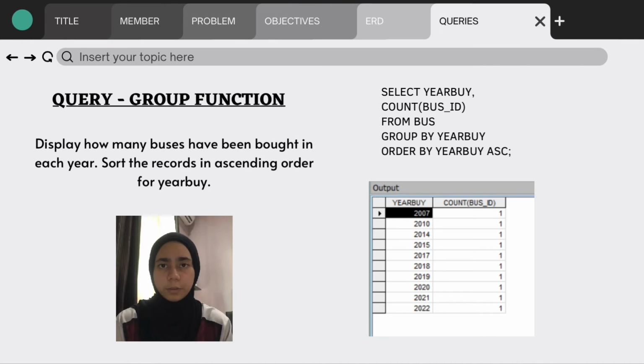Next, we look at the query for group function. The question asks to display how many buses have been bought in each year and sort the records in ascending order for the year bought. So, in this case, we have to use the SELECT COUNT statement in the command to count the number of buses. Then, we use the ORDER BY statement to sort the records in ascending order. So, as you can see, this is the sample output for the query.